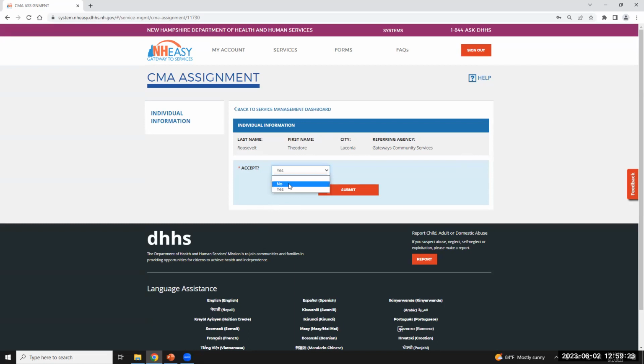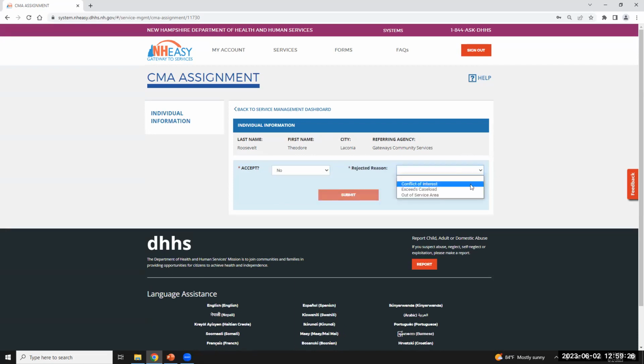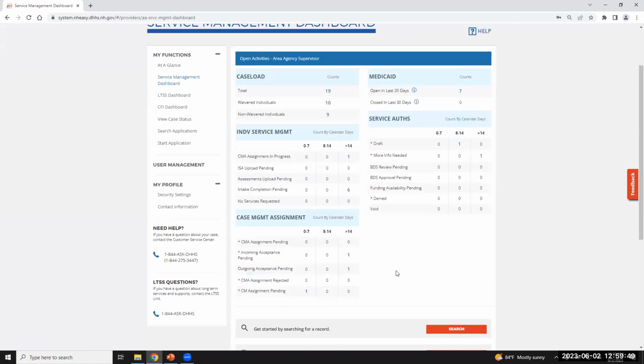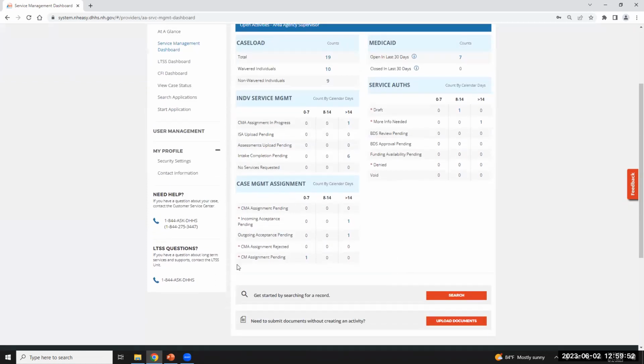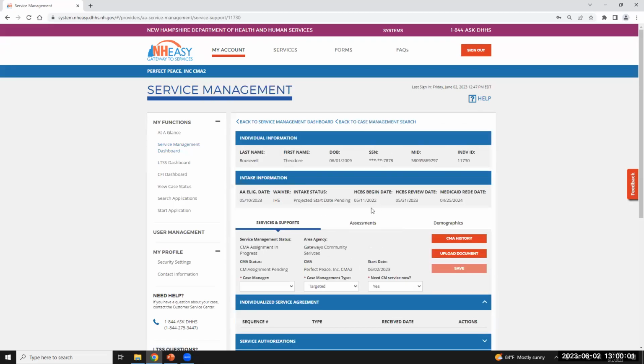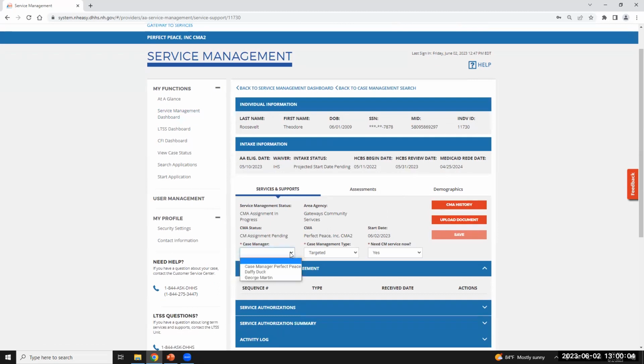If for some reason I don't accept him, and this should be rare, there are a couple of reasons here that you can select. If you don't accept the person, this record will go back to the area agency's dashboard with a status of CMA assignment pending. So the area agency will see that they need to take action. So I'm going to go ahead and accept him. And now I can see as the case management agency that I have a record that I need to assign a case manager to. So here I can see Theodore. And when I go into his record here, I can assign a case manager.